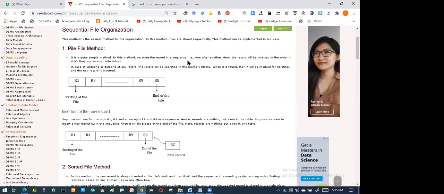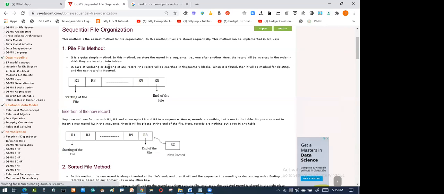It stores the records in a sequence, one after the other, and the records are inserted in whichever order they are inserted in the table. In the case of updating or deleting a record, the record will be searched in a memory block. When it is found, only then is it marked for deleting, and the new record will be inserted. It will check whether it is there or not, mark it as ready to delete, then delete it. A new record can be added at the end, but I cannot add it in between the records. So inserting a new record will be last.